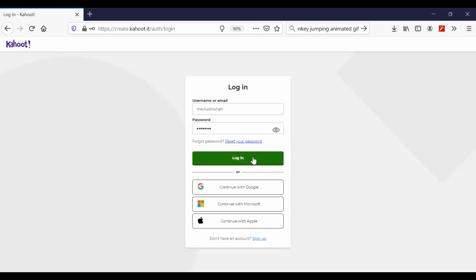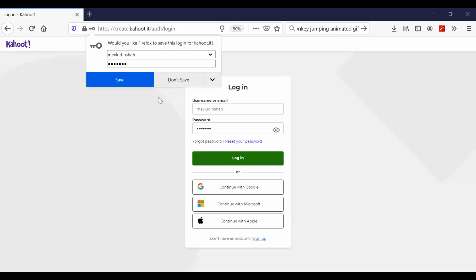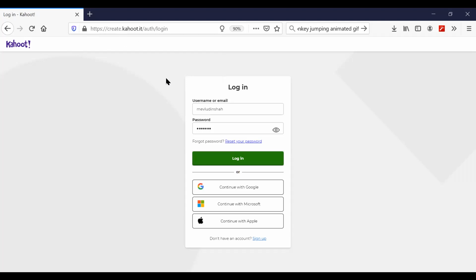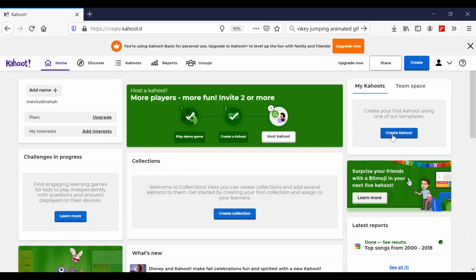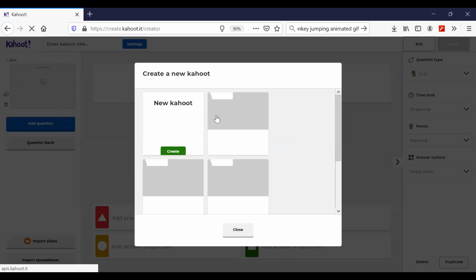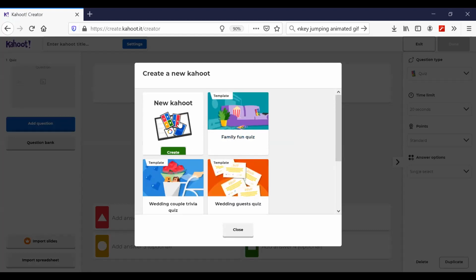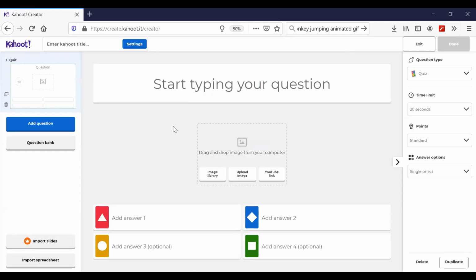Once you're there, you type in your username, email, and the password. And once you log in, you're going to see on your right hand side an option that says create Kahoot. Once you click there, you have a few templates available, but we're going to go for the blank template. So we want to start by typing your question at the top.